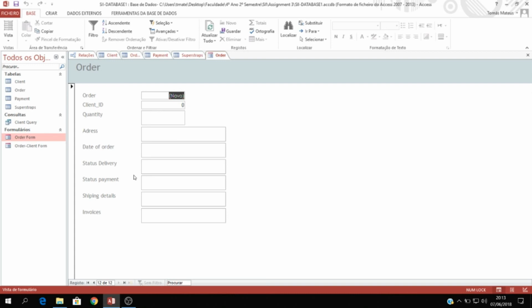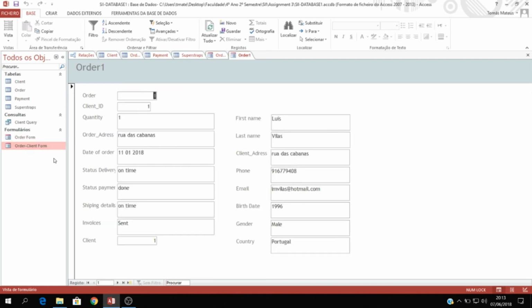After understanding better the power and utility of the Form Wizard tool, we decided to create an order client form. And here all the information about an order as well as the information about the client that made the order is shown. On the left we have the information about the order, and on the right we have the information about the client. This makes the life of the company's department really easy because they have quick access to all the information they need to ship an order, create an invoice, contact the client, or even check the status of the order.